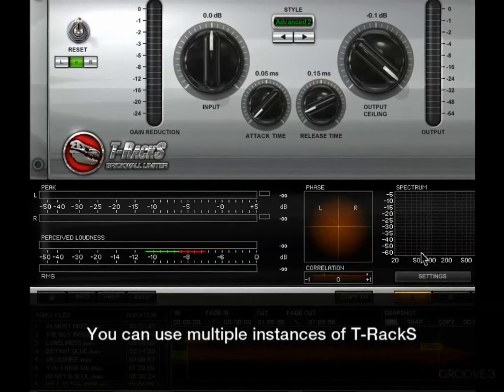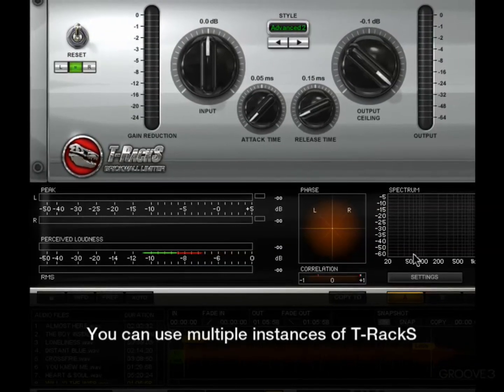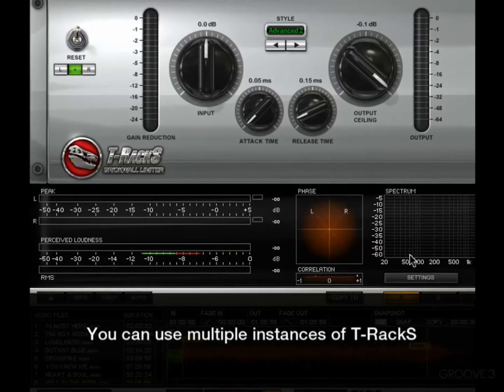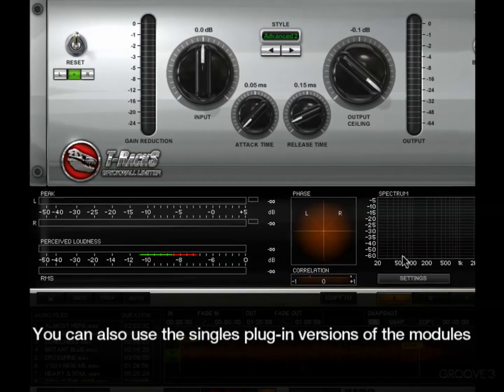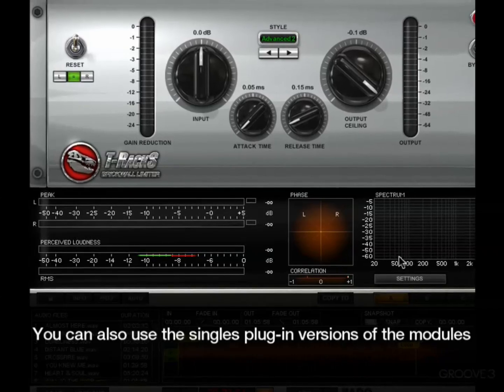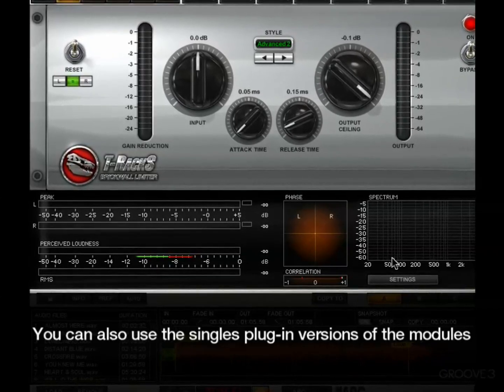Your options as a T-RackS user are either to use multiple full T-RackS plugins inside your workstation of choice, or if CPU usage becomes too heavy, possibly look at IK's new T-RackS singles plugins, which allow you to have a plugin of a single T-RackS module. If you just want the opto compressor, for example, fine, just insert that.